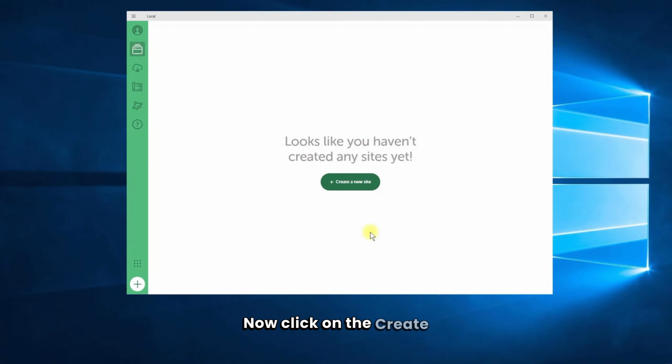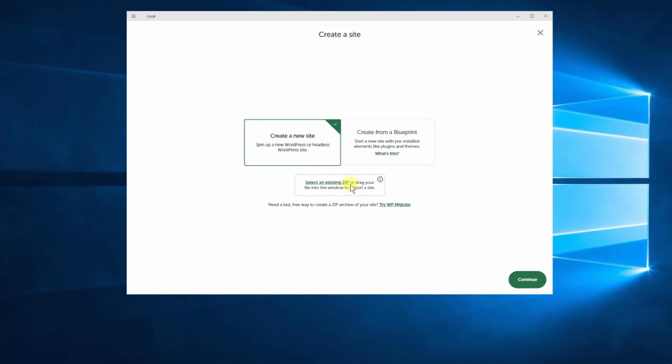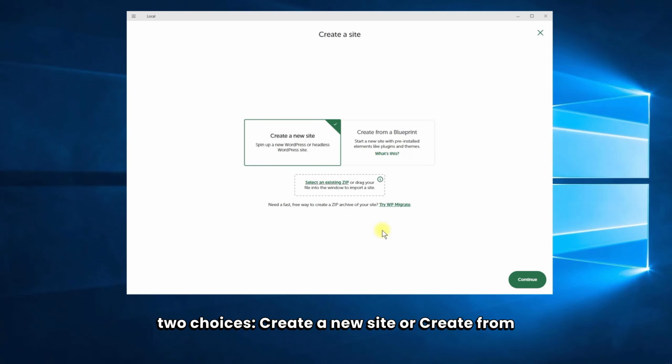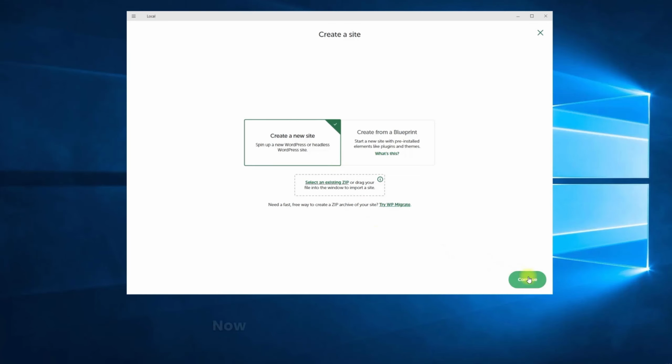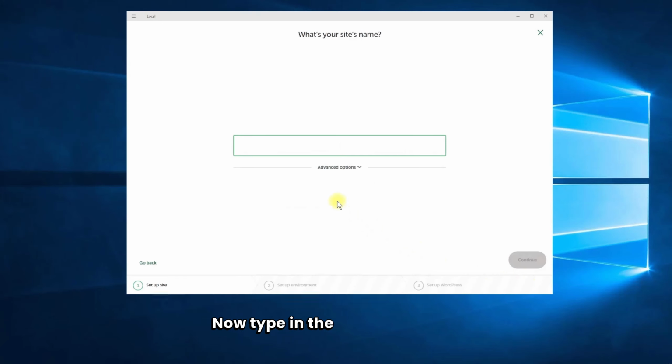Now click on the Create a New Site button at the center of the screen. You'll see two choices: Create a new site or Create from a blueprint. Choose the first one for a clean and fresh WordPress setup without any extra plugins or settings. Click Continue at the bottom right. Now type in the name you want for your website and click Continue.